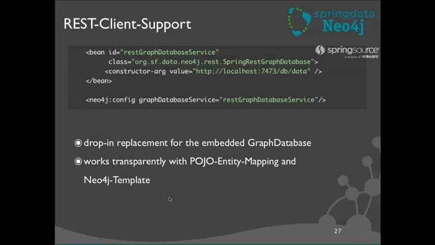So Neo4j server support is just a configuration option. You use a different graph database bean and put that into your Neo4j config, and that would enable you to use Neo4j server. Of course, there are some differences in how the network latency affects your program. So it's also, code-wise, just a drop-in replacement. You should be aware of that and probably change some of your round trips into being server-side executed queries or traversals instead of direct operations on the entities.